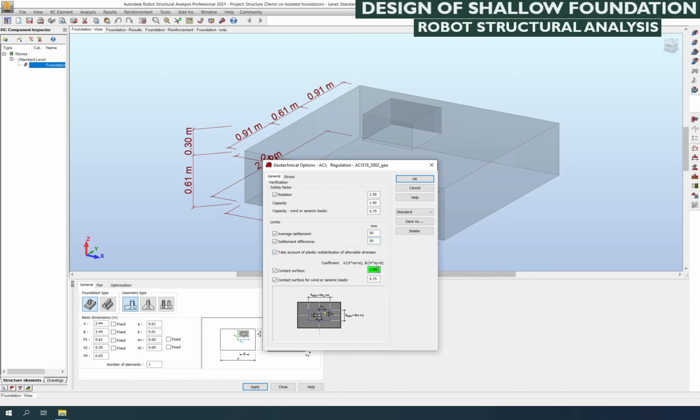And here is the contact surface, loss of contact. So even the loss of contact is considered for wind or seismic. So I am considering the default value. The only thing I am changing here is 1.5. Earlier it was 1. Then click OK.